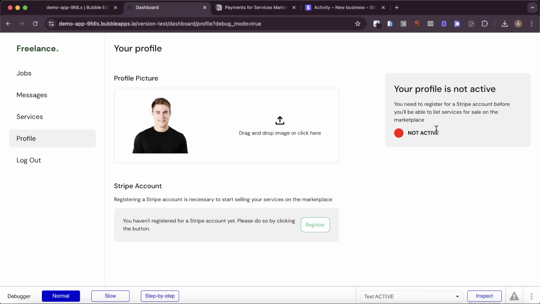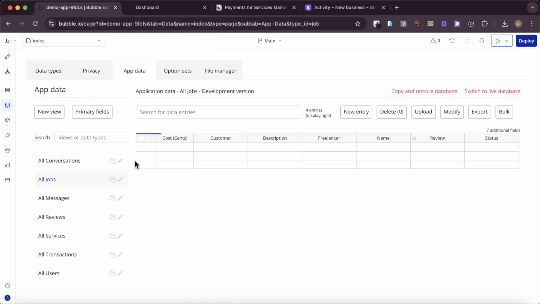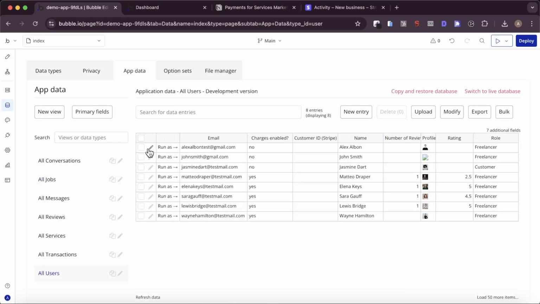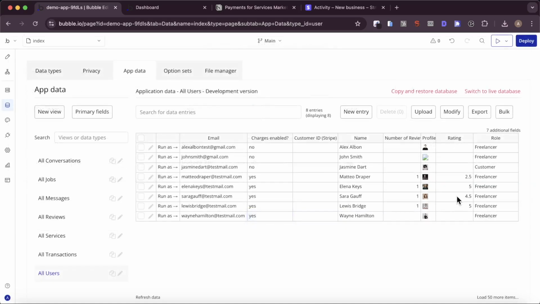What I'm doing here is basically using a conditional statement so that if this user's charges enabled, and if we go into app data, we can see it. This is our latest user, and you can see here, really importantly, charges enabled is no. This means the user hasn't registered for a valid Stripe account yet. And this means they're not able to list services on the marketplace, because we don't want people to be able to list services unless they have successfully registered a Stripe account.